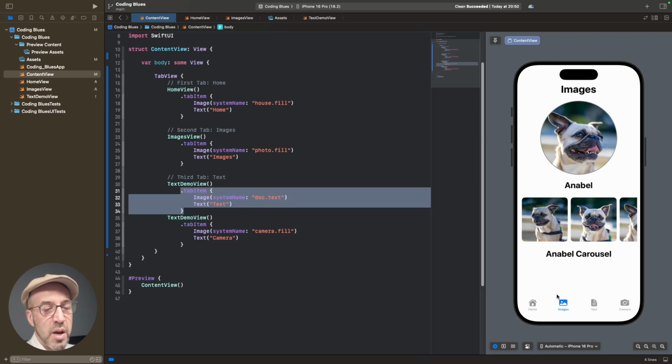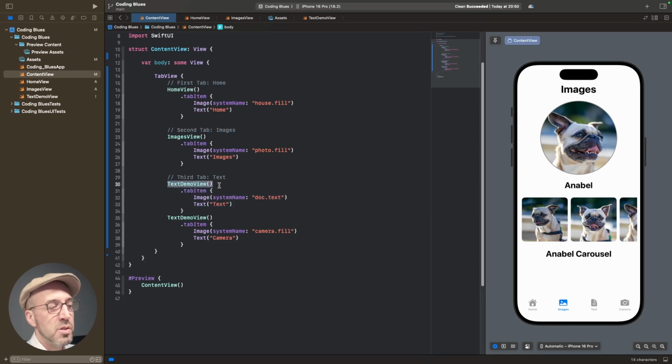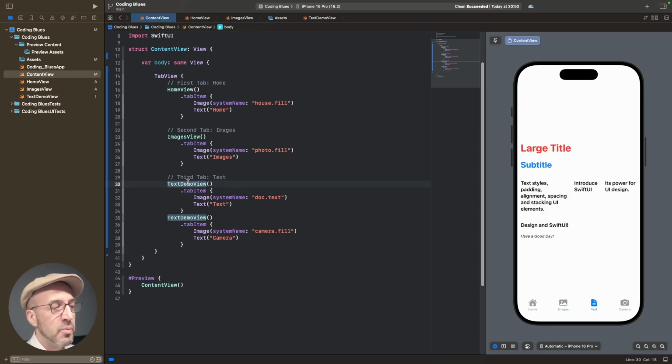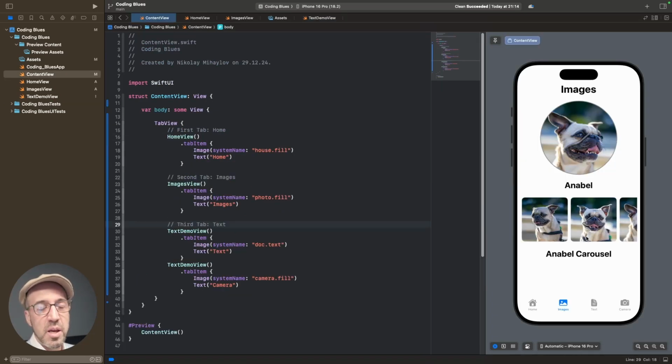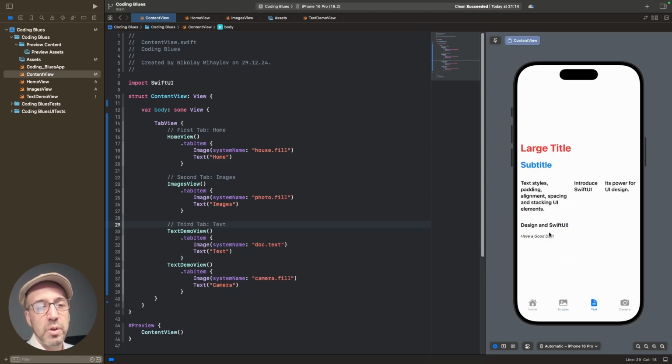This describes what we see as an icon, as a text below the icon. And this describes what is going to open in this tab when it is clicked. So when it is active, it's going to open this text demo view. The second tab is the same from the second tutorial. And on the third tab, it's the first tutorial with the text.